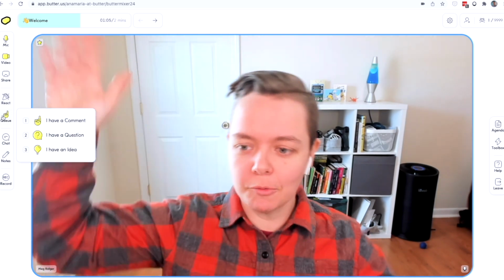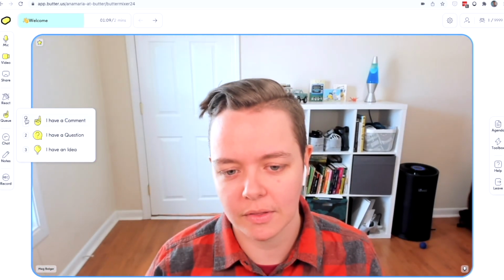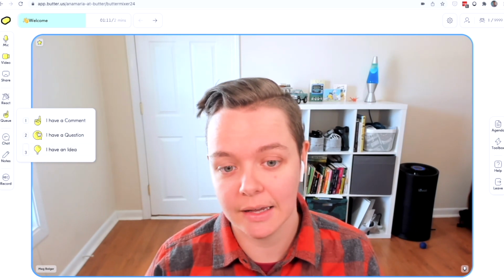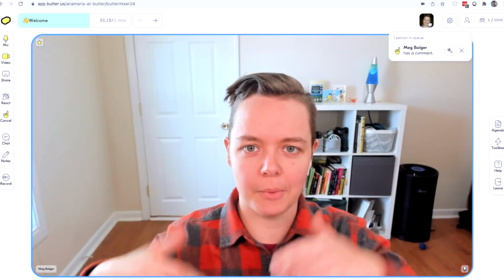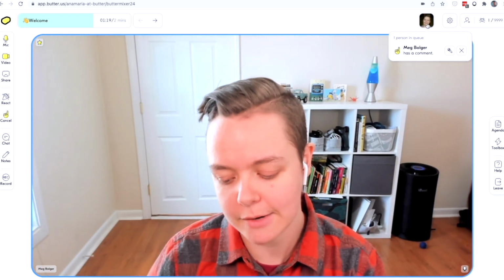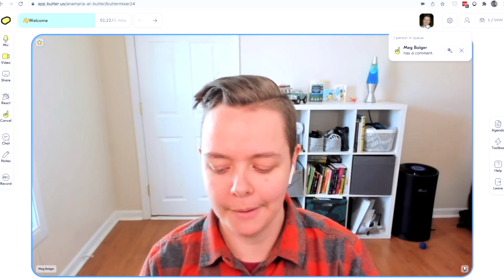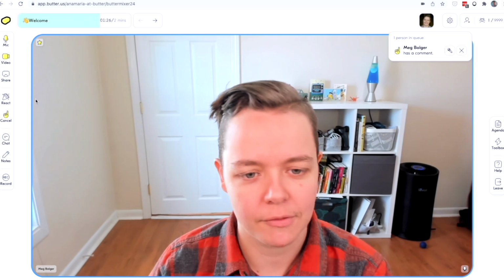There's this button called Q. Instead of the raise hand feature in Zoom, they have this thing where you can say, I have a comment, I have a question, I have an idea. When you hit that, the queue, the list of participants, will start up here and everyone can see that, which is a neat way to keep track of who has a question or comment, that sort of thing.